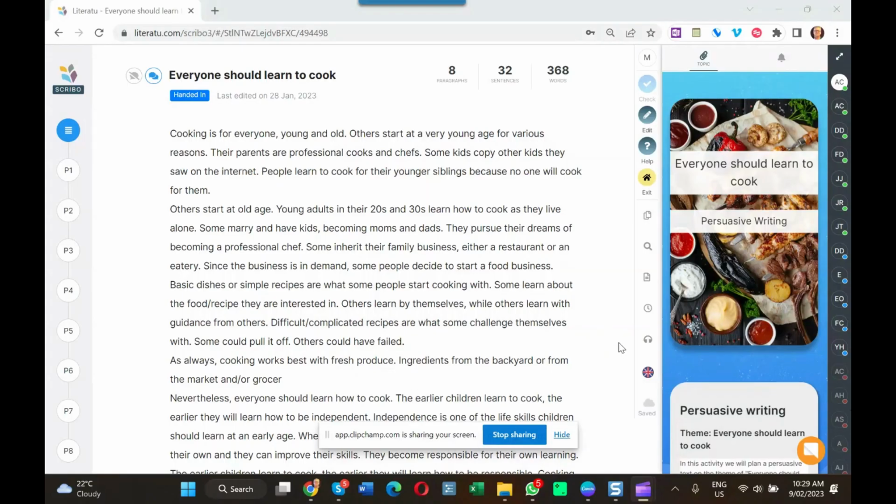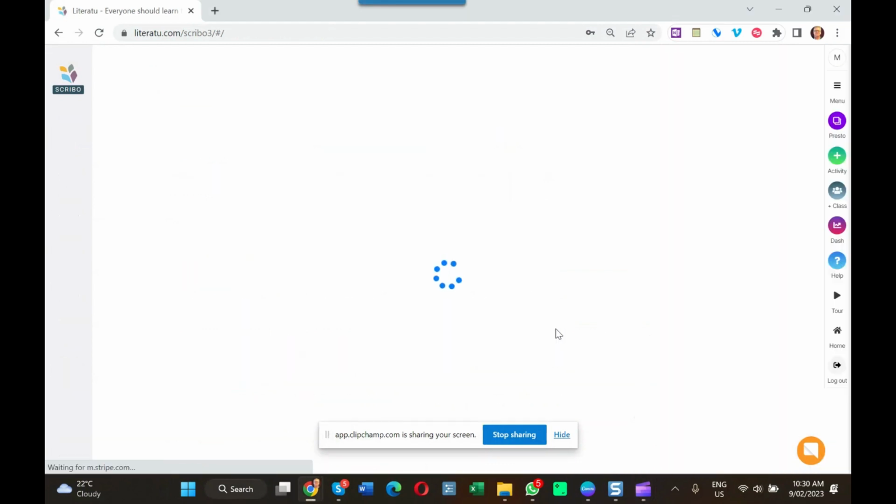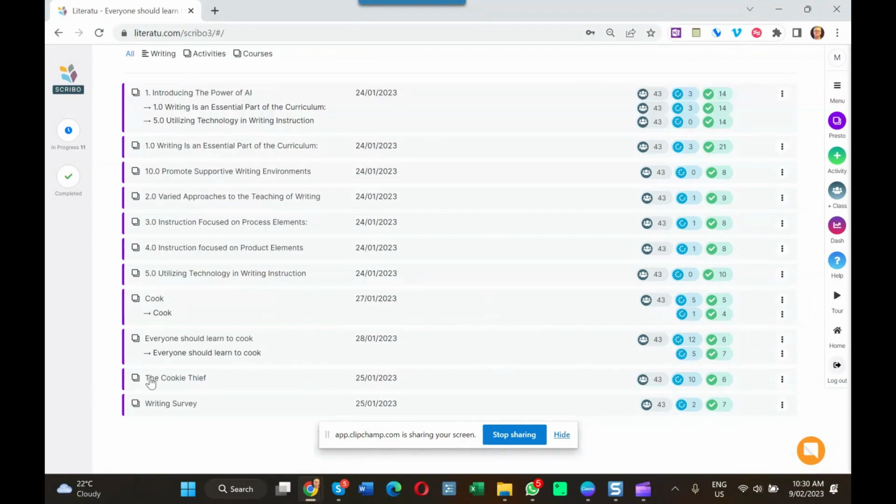Hey, good morning, everybody. I just want to take you through how rubrics work inside Scribo. A few people have asked, so let's have a look. First of all, it starts with the activity that you've created. I've got some here, but the one I'm going to look at is here.